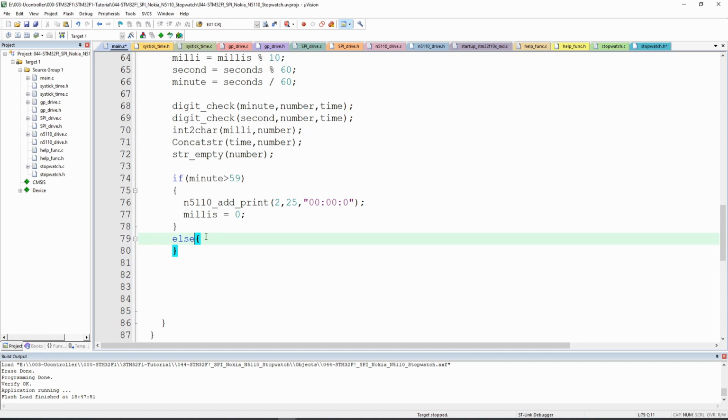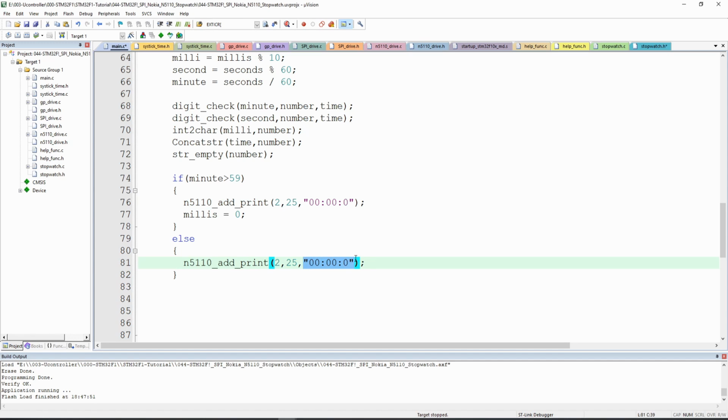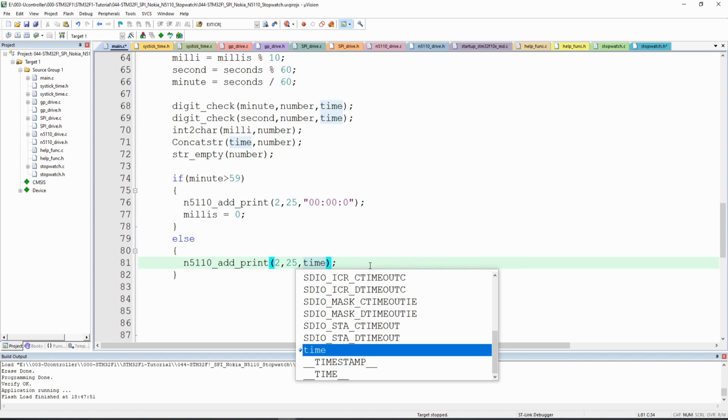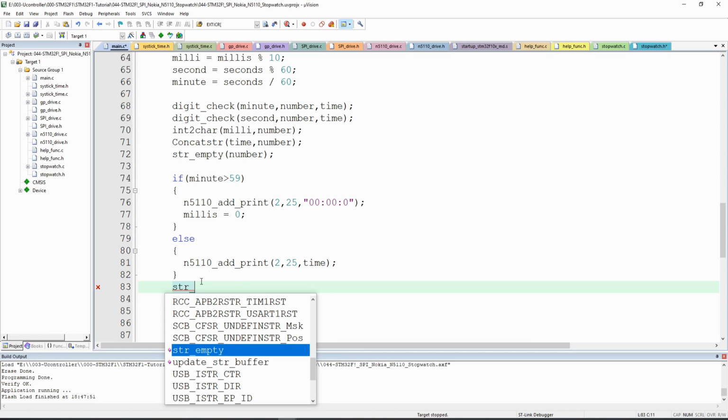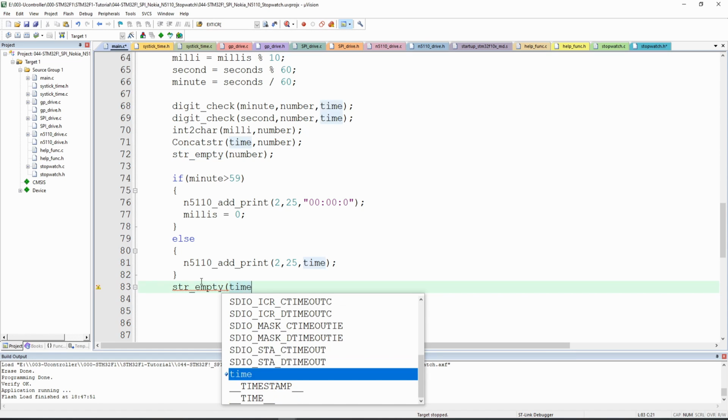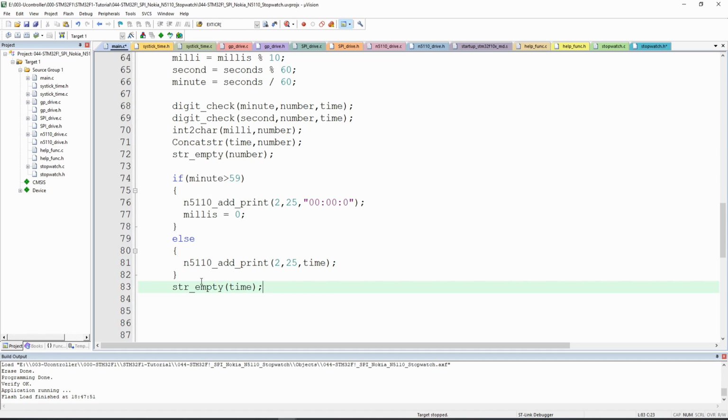here comes the nice show. So we go like this, we align it, and here we are going to print in the same position, and instead of putting something static, we are going to put time. With this step the time will be shown as we build it. And the last and very important thing, we have to strempty time, so when we build the next string on it, it will not overflow. Okay, so far should be enough.